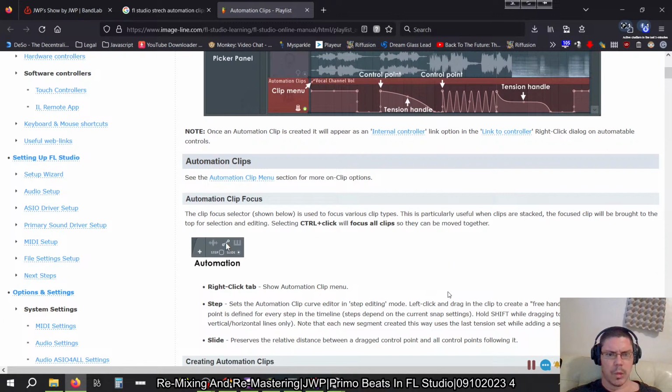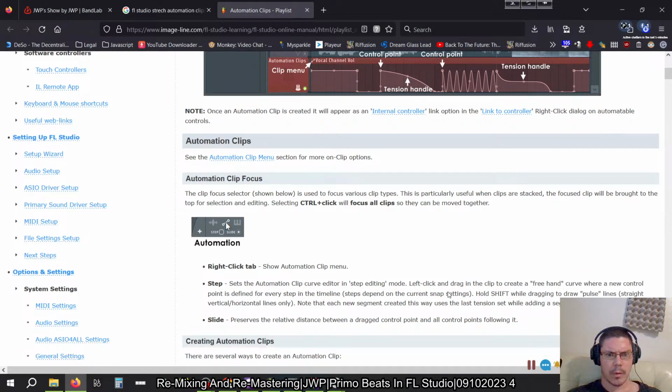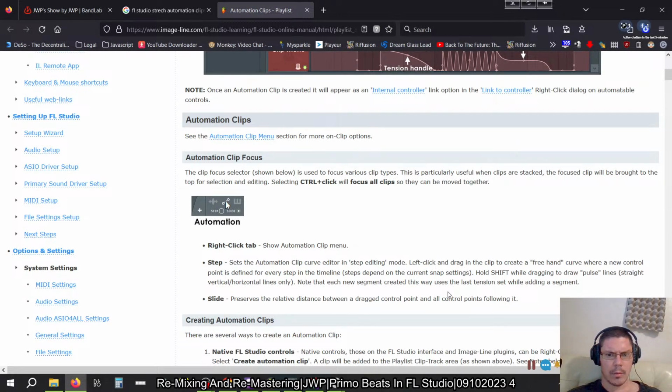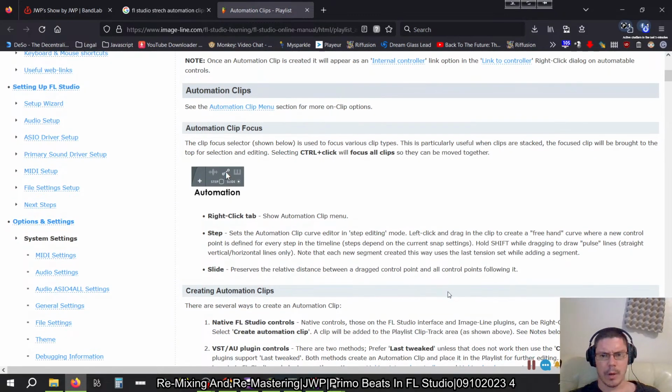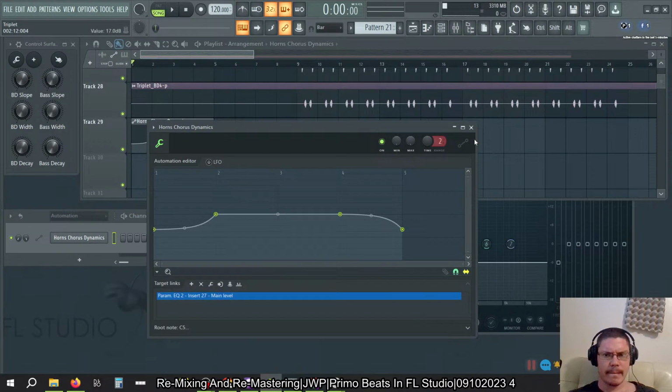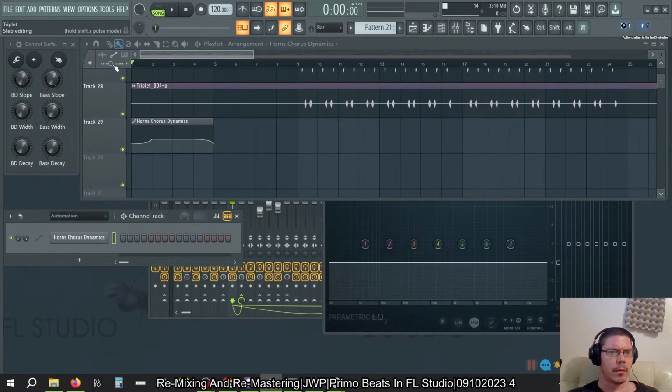The clip focus editor, stacked. Clip menu, step slide, preserve the relative distance and drag control points. Slide. Okay, so that didn't do anything. What if I can select them all? Oops. So I just went like this, these two.